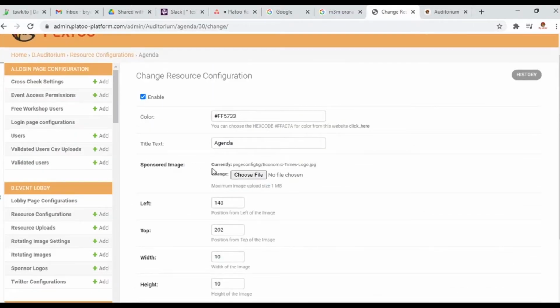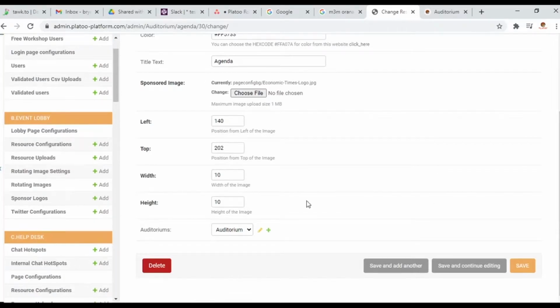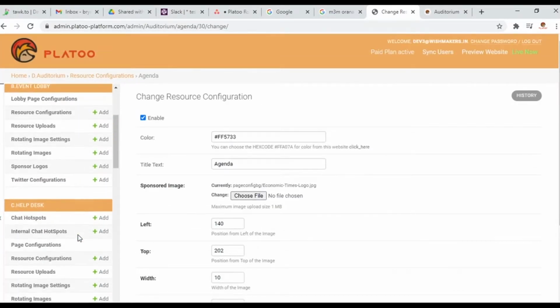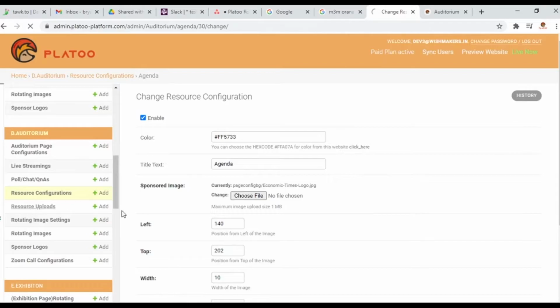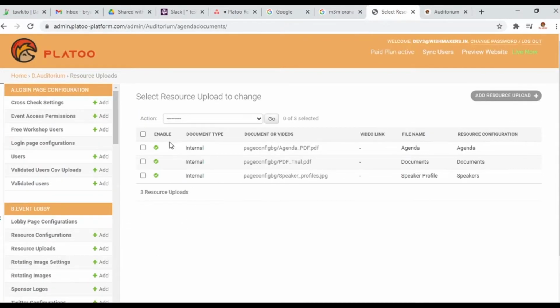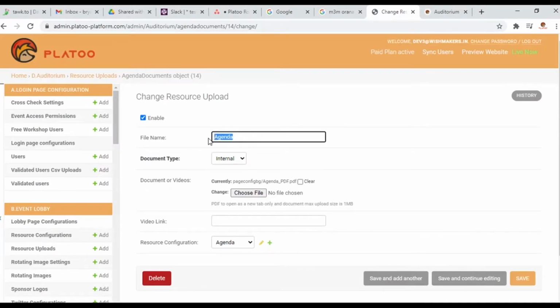You've got to add a sponsor image. After you get these configurations updated, you've got to upload the resource from here. It would be internal. I'll just show you what all features are there. You have the name of the file. It can be agenda, it can be document, it can be XYZ, and it can be internal. It can be on Vimeo or YouTube too. If you are using Vimeo or YouTube, you can just paste the link out here.